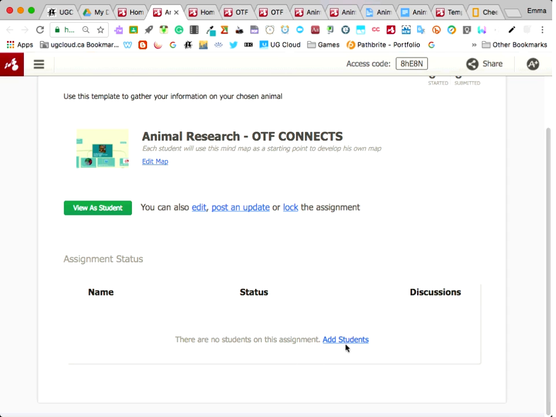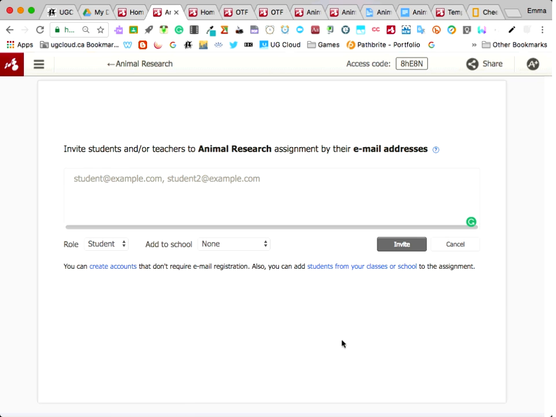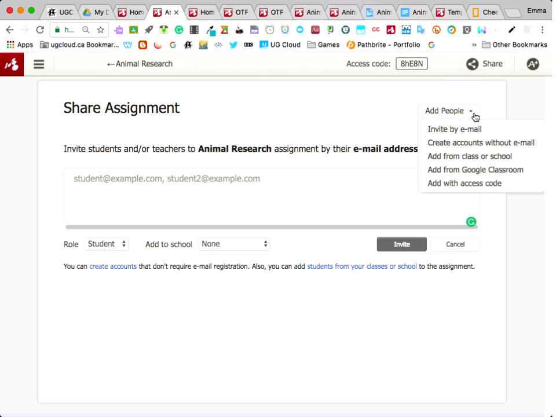And now down here, I really have to look at adding my students. So there's no students, and I can add my students from here. I have several ways that I can add students. I can put in their email addresses. However, if your students are connected to Google Classroom, there's an option to add from Google Classroom right here. So if you do use Google Classroom, this is the easiest way.